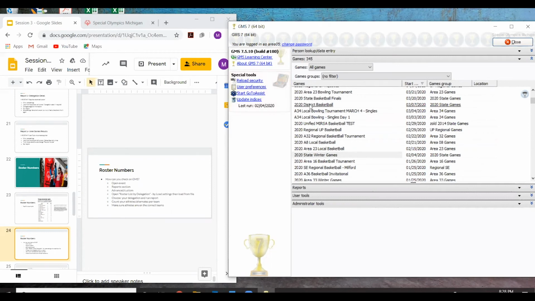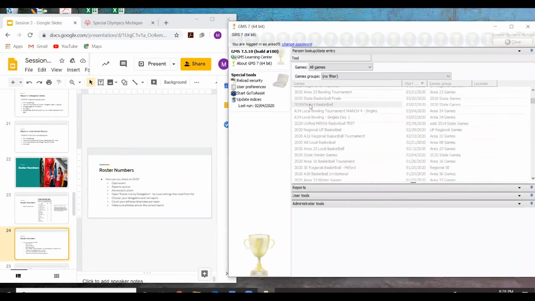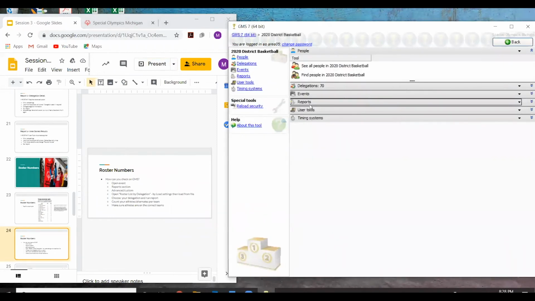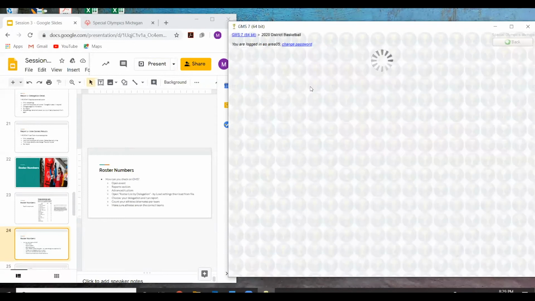I'm going to go to district basketball because this report can only be used for team sports. This report, like the delegation detail, needs to be opened in Reports and Advanced Custom. We'll cover that again at the end.